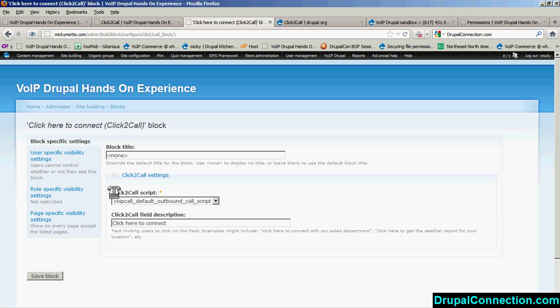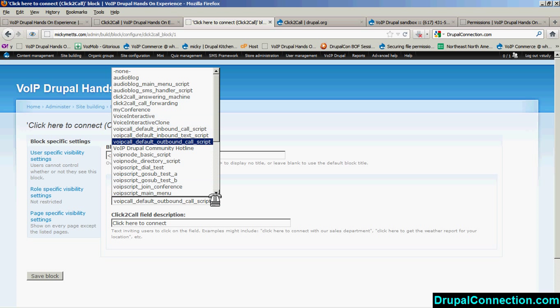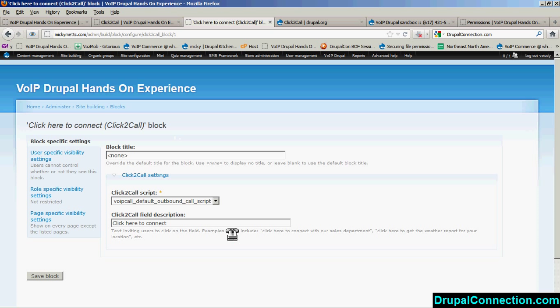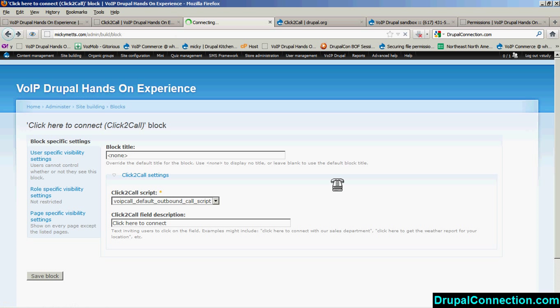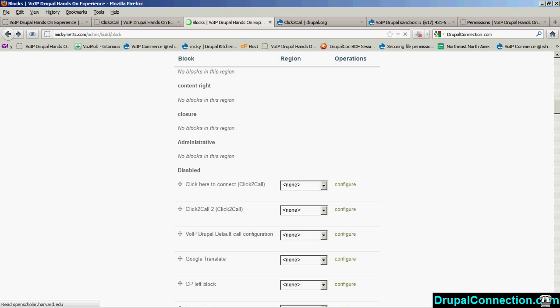Now you see here, I can choose what script is going to be activated when people click on Click2Call. Right now, for this demo purpose, I'm going to leave it as the default outbound call script. Okay, and we save the block, which I don't have to do because it is already saved. And we go back to the blocks page, and we're going to enable the block.